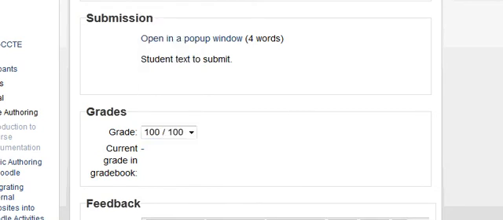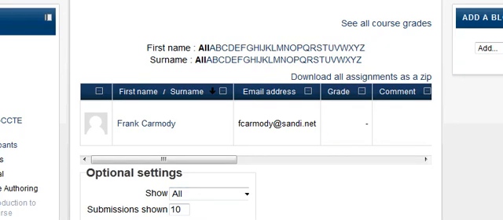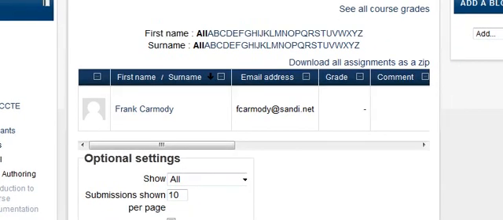Okay, and then you could give the student feedback and then save changes. Okay, so we're going to go ahead and cancel this for now. In general, though, you'd save changes. Okay, so there's a couple options on how to grade.